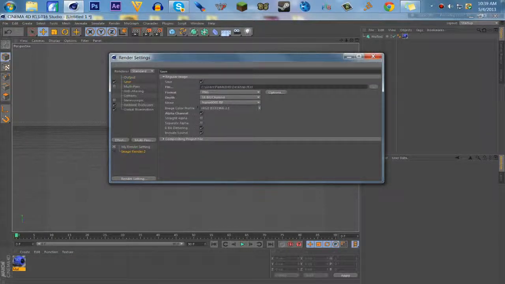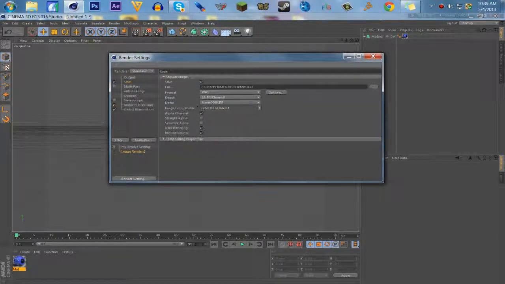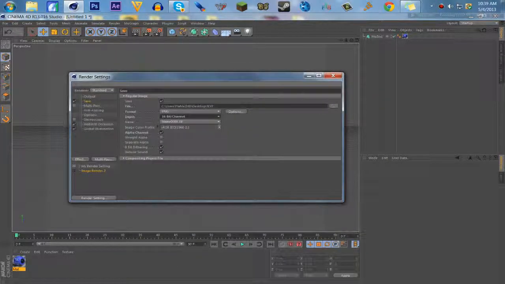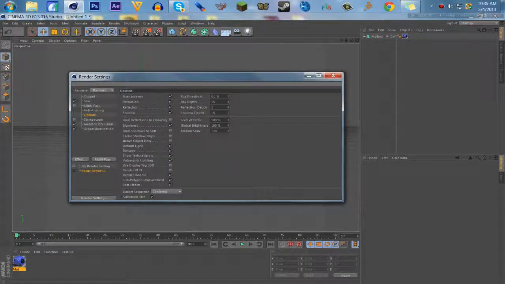So then I have my file, you just choose where you save it, call it text or whatever. Format PNG so that it can have a transparent background. I do 16-bit because it's the highest quality. And then make sure you have alpha channel, or else it'll render it with a black background. And trust me, you don't want that because it looks so funky when you try and do something with your text. And then don't edit that.